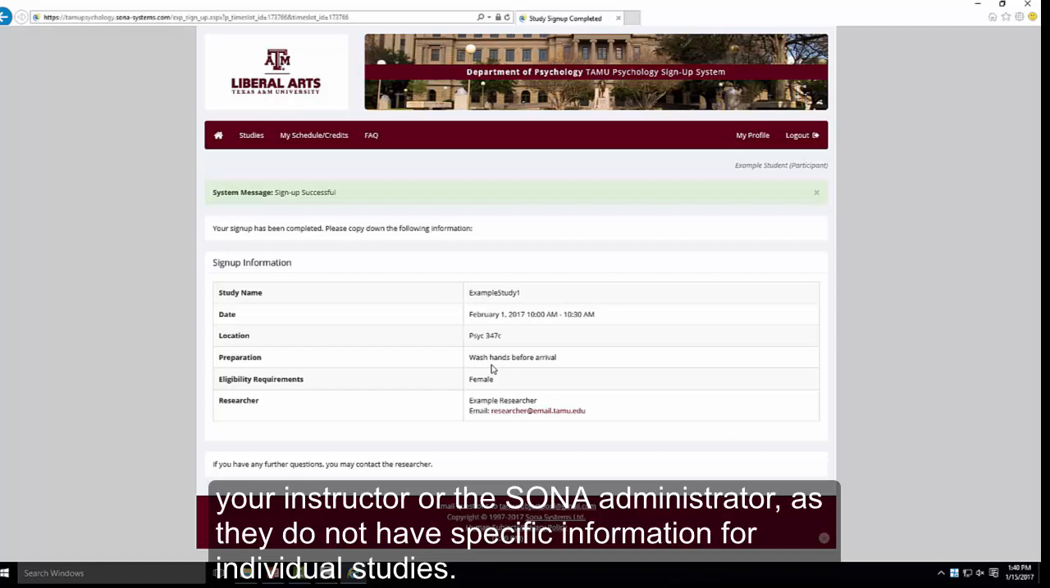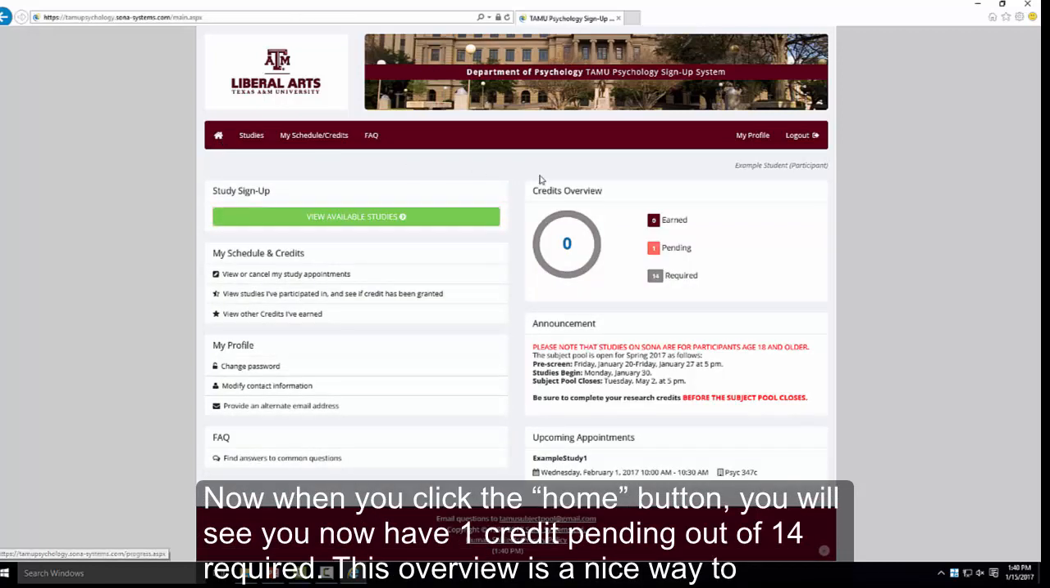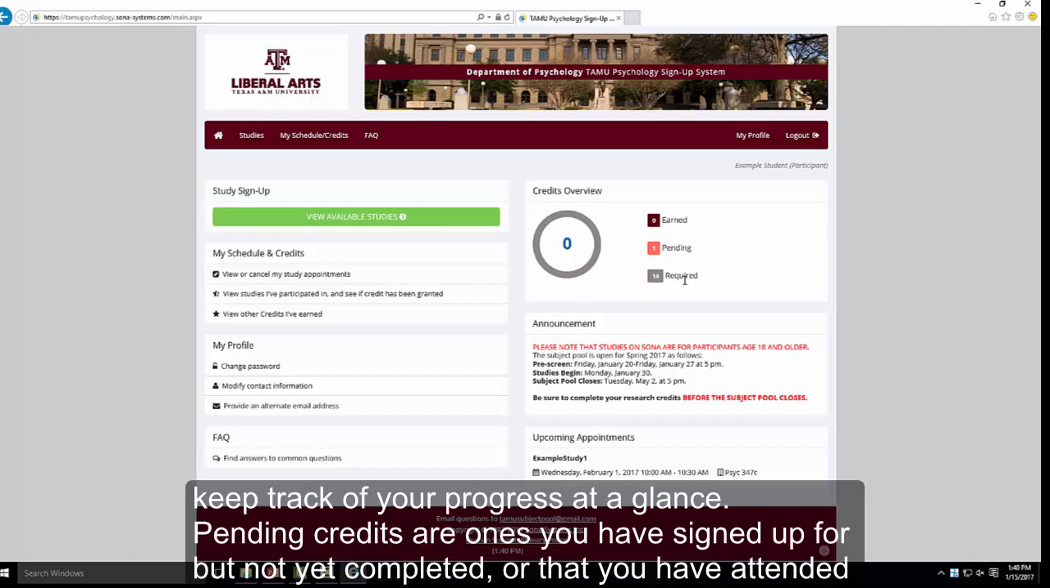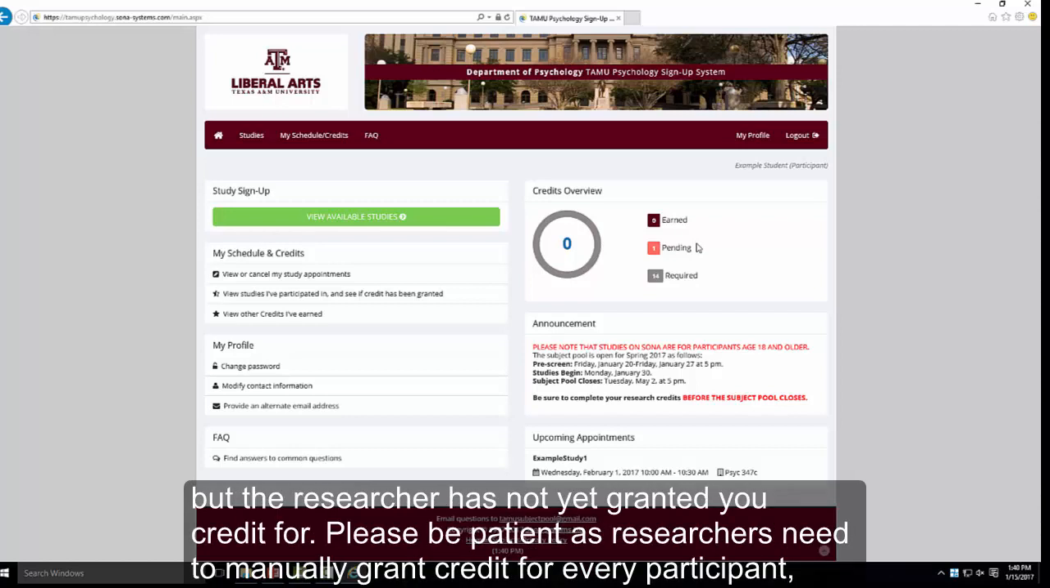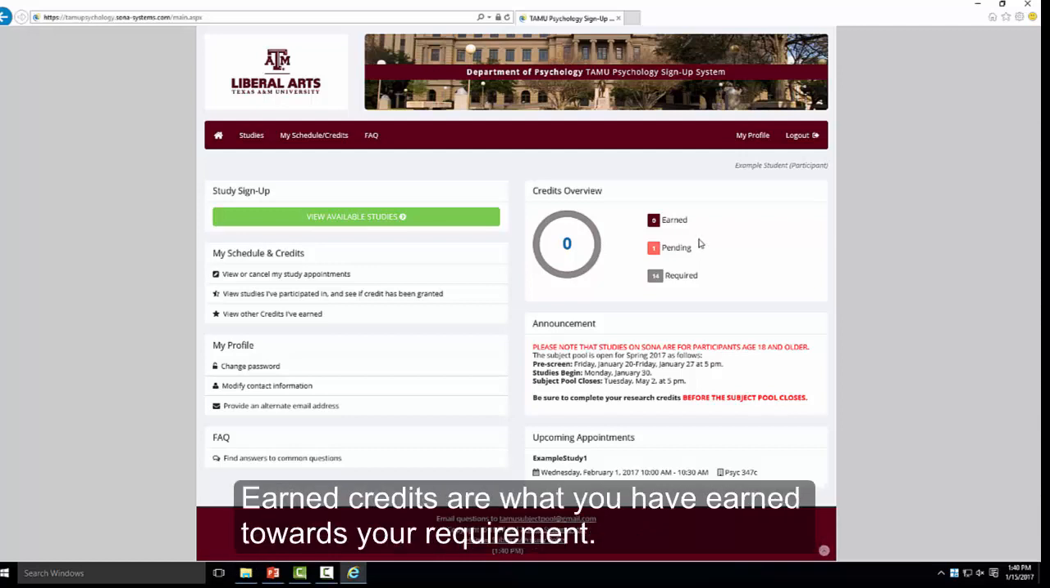information for individual studies. Now, when you click the Home button, you will see that you have 1 credit pending out of 14 credits required on the top right of the page. This overview is a nice way to keep track of your progress at a glance. Pending credits are ones that you have signed up for but not yet completed, or that you've attended but the researcher has not yet granted you credit for. Please be patient, as researchers need to manually grant credit for every participant, and so sometimes it can take a day or 2 before the system is updated. Earned credits up here are what you have earned towards your requirement.